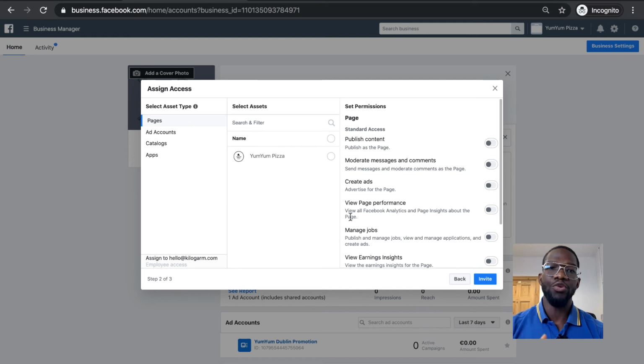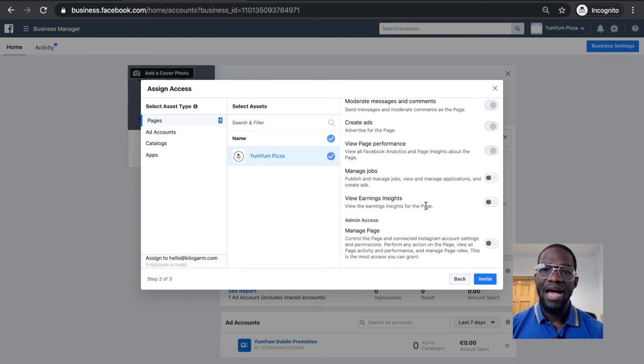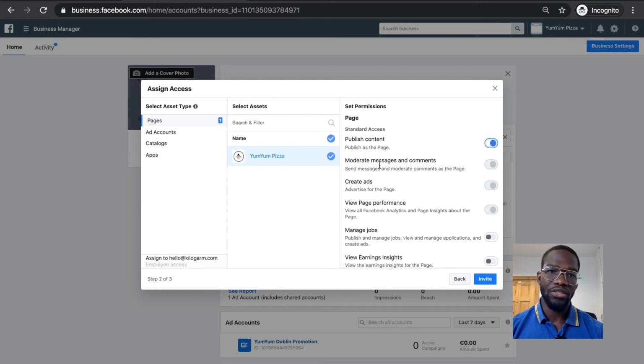And the next step here, you would give them access to the page and access to the ad account if they need to have access to the ad account. I'm going to select Yum Yum Pizza here. If I want them to be able to publish content, I click that and it will select everything else for me here. So once you do that, it's allowing them to also create ads, allowing them to view the page performances, and moderate messages and comments. And also, if you want them to view the earning insight and manage jobs, you can also click that here. And if you want to give them an admin access level, you can also do that. But I'm just going to allow them to publish content as the page.